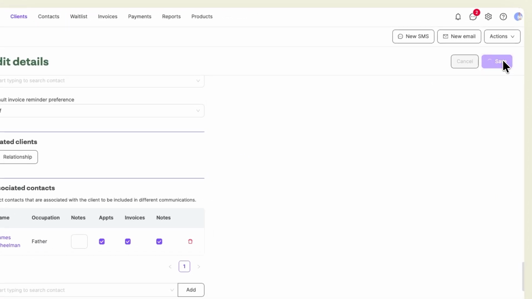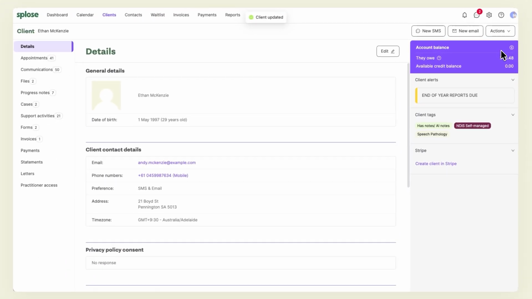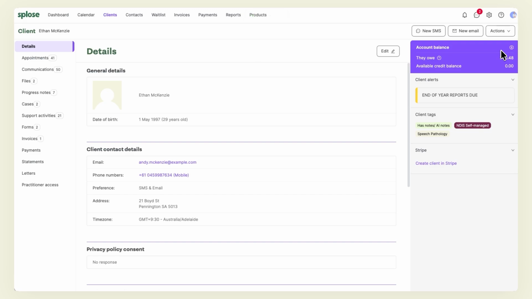One thing worth knowing, if you're using SMS notifications, Splose will only send to the first mobile number listed. That applies across the client and their associated contacts, so make sure the right number is at the top.